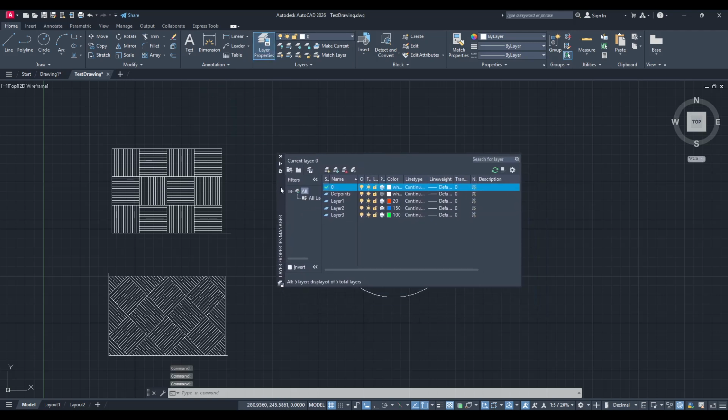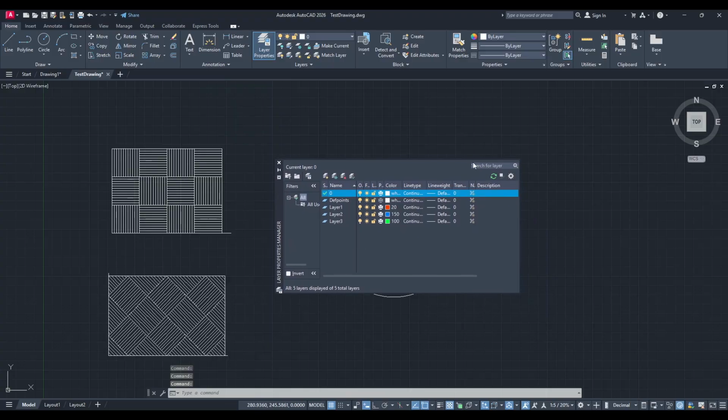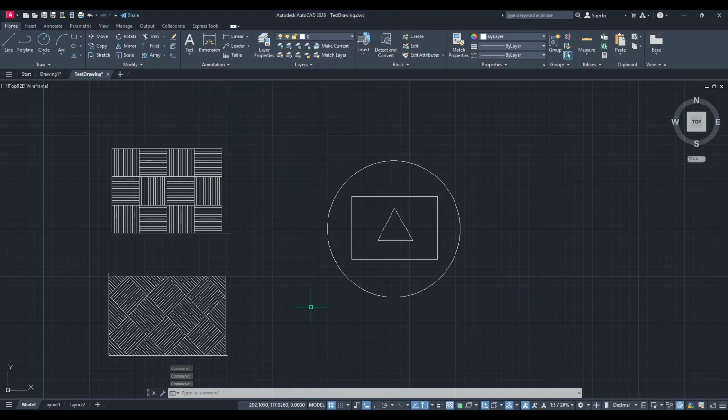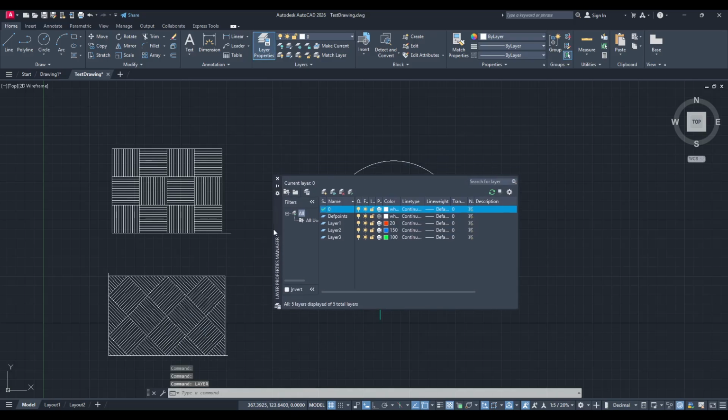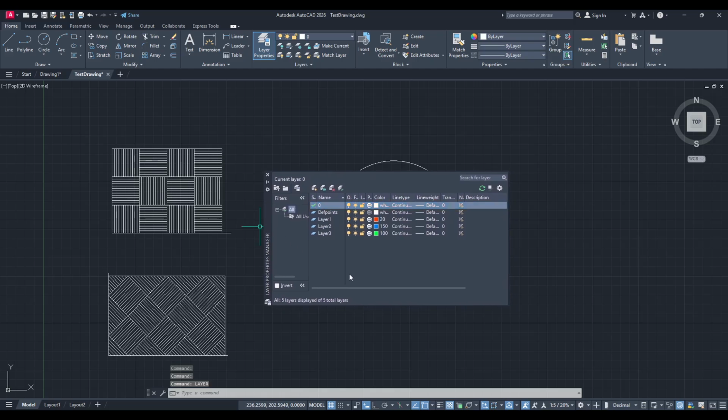It's a straightforward task, but if you are someone who prefers using the command line, there's a handy shortcut for you. Simply type Layers and hit Enter. Both methods will lead you to the same destination, the Layer Properties Manager. Once the Layer Properties Manager window appears, you'll see a list of all the layers currently present in your drawing. It's your control center for organizing different elements in your design.